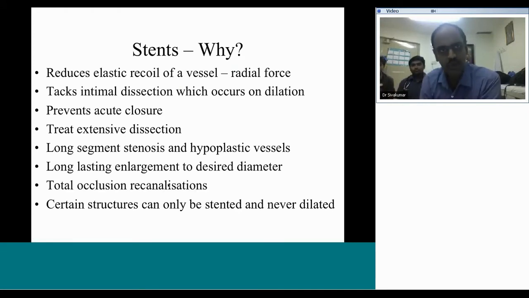So why stents? Basically, when you do a balloon dilatation, there is going to be an elastic recoil of a vessel. Stents, by their sheer radial force, are going to prevent this elastic recoil. The second thing, any blood vessel can be dilated only by creating an intimal and/or intimal plus medial tear. If you can't tear a vessel, you cannot dilate a vessel. So the stent immediately tacks the intimal dissection so that the dissected intima is opposed back to the adventitia.